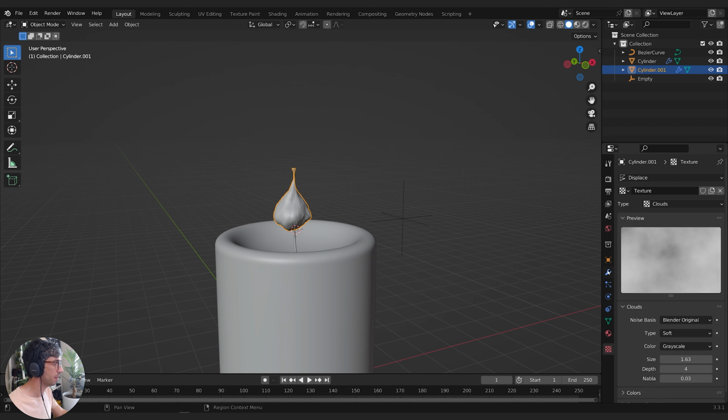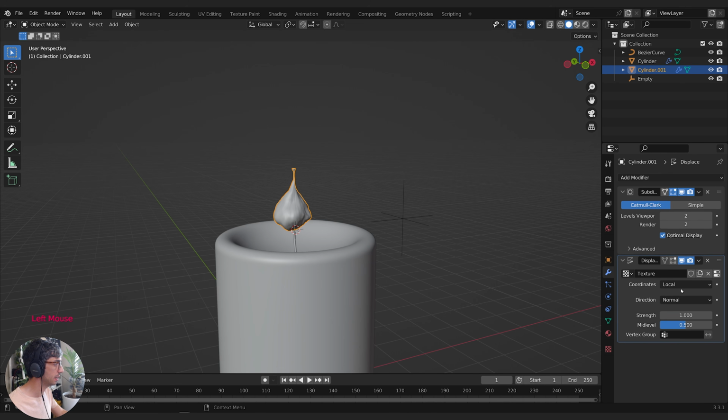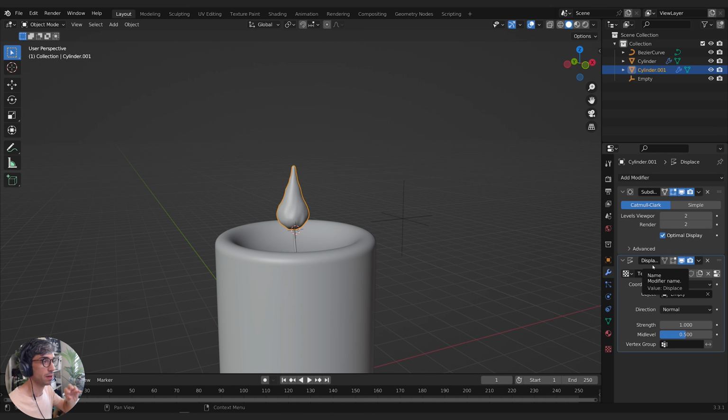We can start there, and I'll go back over to my wrench, and I want to take the coordinates from local to object, and this is where we're going to use that empty. I'm going to select that empty, just like so. And now the coordinates of how it places this displacement texture on our object are going to be affected by where this empty is located. This will allow it to animate continuously without us having to set keyframes every time we want the candle to move.